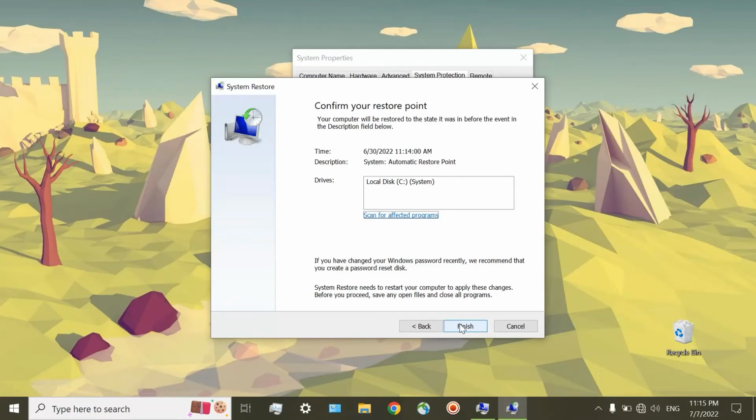Here is a confirmation for this restoring. You can check everything again and then click on Finish. Then your computer starts to restore itself. I don't want to do it right now because I am recording this video on this computer. And also remember the fact that the process of restoring the computer takes at least 30 minutes. So do it at a time that you don't need your computer a lot.